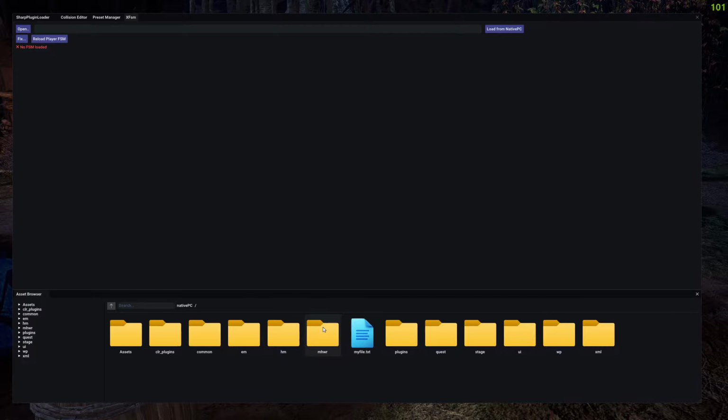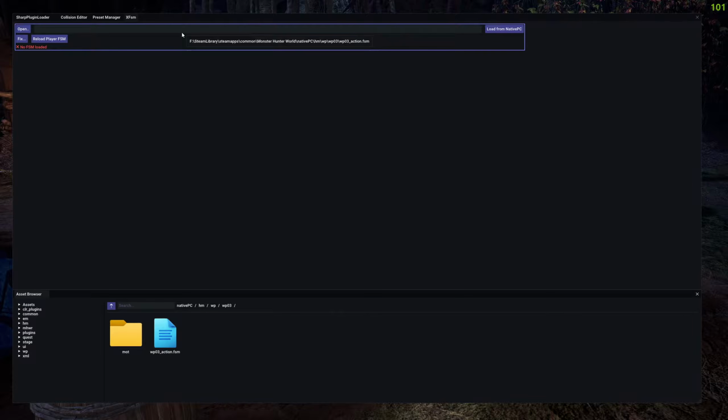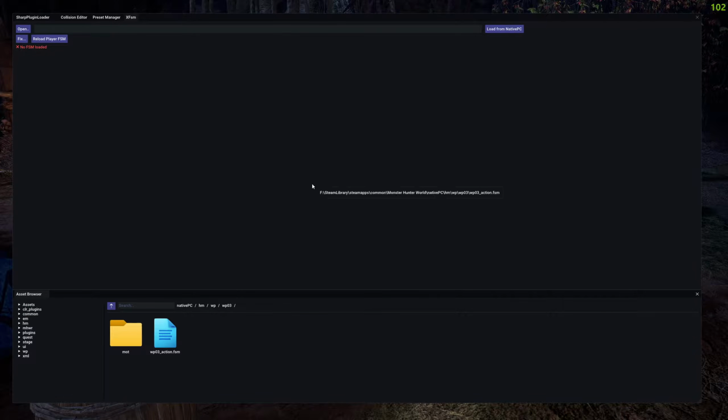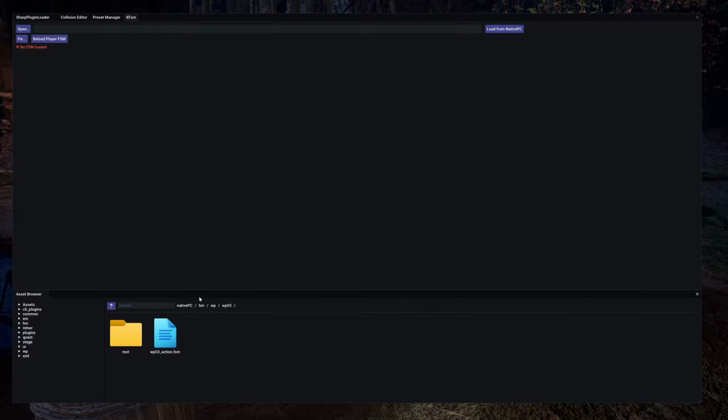To open an FSM, you can either go into the asset browser and just drag a file over, or you can select this open button and select a file from here. I recommend using the asset browser because it'll allow you to hot reload the FSM here, which is very useful for testing. So I'm gonna be doing that here.